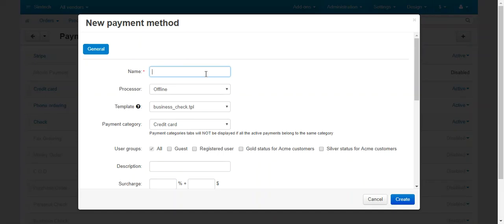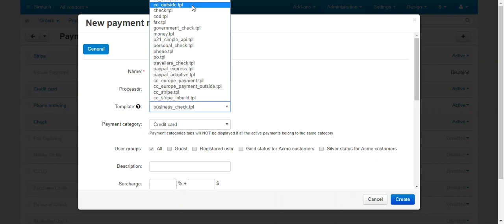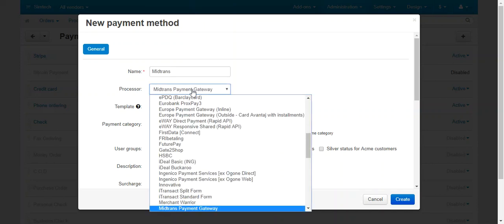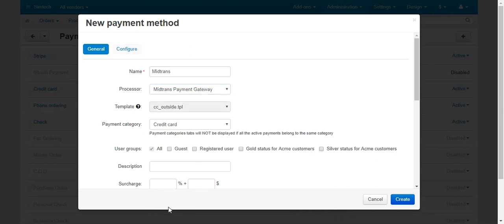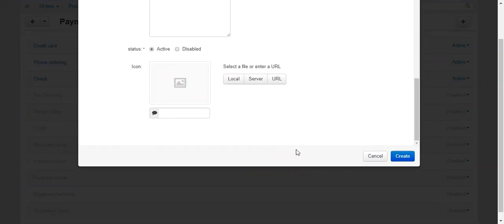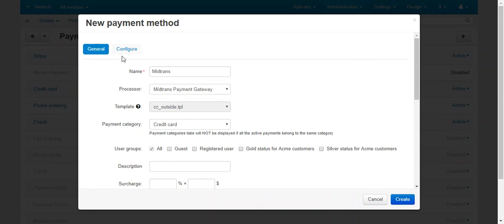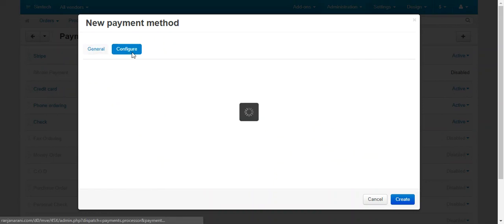Here you need to add the name of the payment method. Let us add the name as Midtrans. And for this, the template you need to select is cc-outside.tpl, and processor for this has been kept as Midtrans payment gateway. And we can configure this payment method by selecting all the mandatory details. Now click on this configure button.